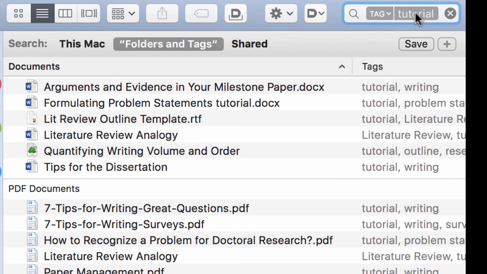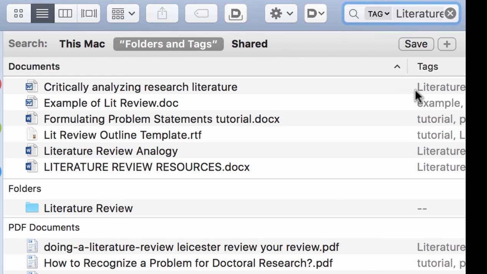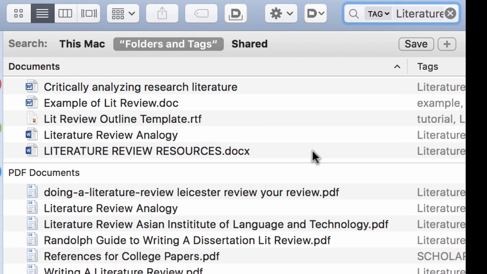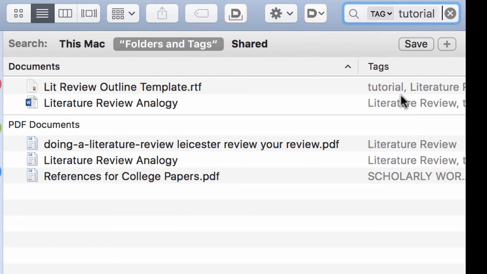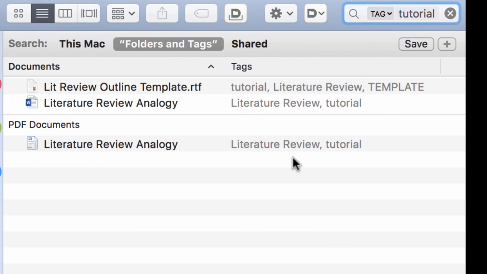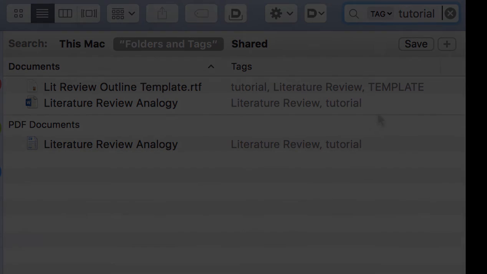What about literature review? We search for literature review. We have a lot of documents there, and if we want to look at tutorials about literature review, we now have those 3 documents there. Looks like we have a duplicate here. Actually, one's a Word document, one is a PDF. So you see that tags allow us to search through all of our files, and I could go to my Mac and find every single document on this entire computer that would be called a tutorial. So that's how tags work, and you can use those on both Macs and PCs.